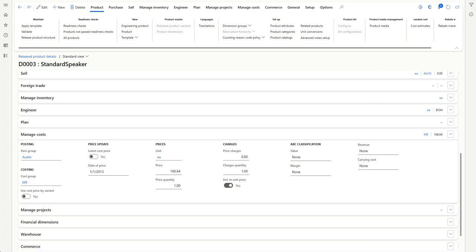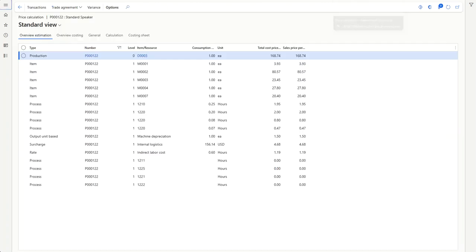Understanding the Overview Estimation page. In this page, D365 displays every component that contributes to the final product cost. At the top level, you'll see the production order, followed by all items and processes involved in manufacturing the product.